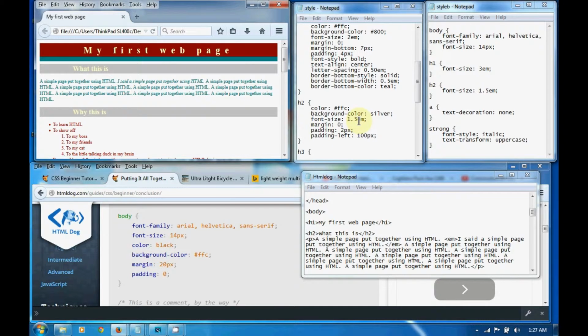That's for your heading 2, background color silver. Let's say I want it the same as my background color up here, so I'm going to put that as pound 800.